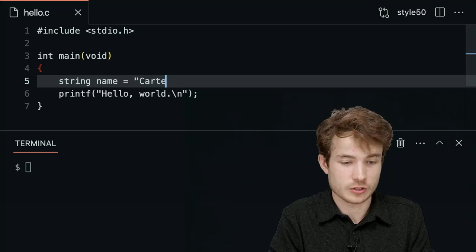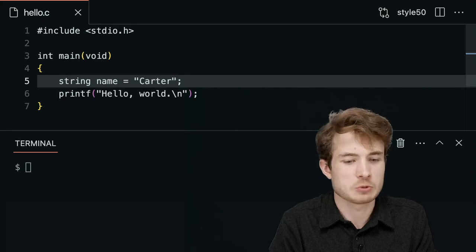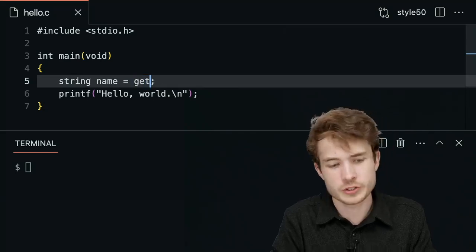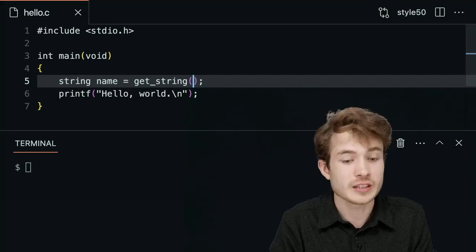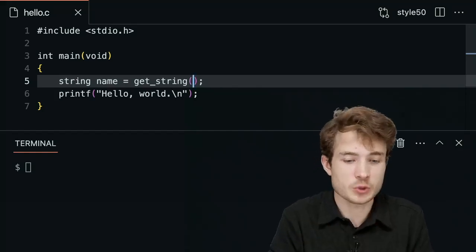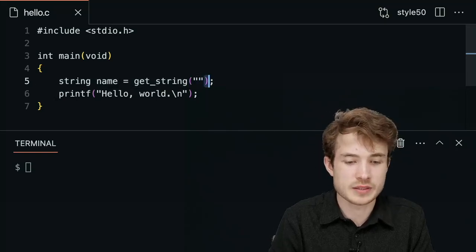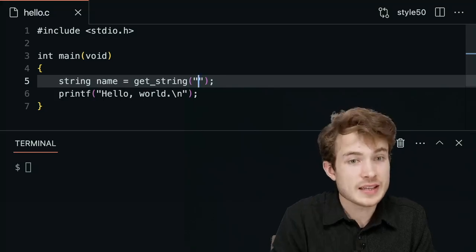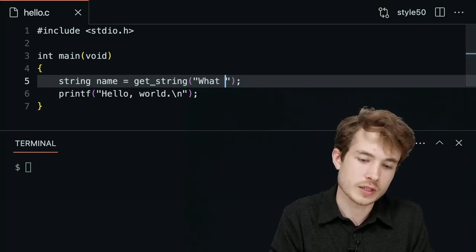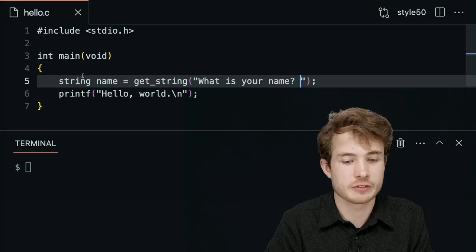I could type just Carter here like this to get my own name, but I want to get the user's name. So what could I do? I'm seeing I could use getString, as we saw before. getString is a function that is included in the CS50 library that allows you to safely get some user input that is a string. And as input, inside these parentheses here, getString can take some piece of text itself, or a string. So I'll say, what is your name? And leave a space so the user can type in their name after that.